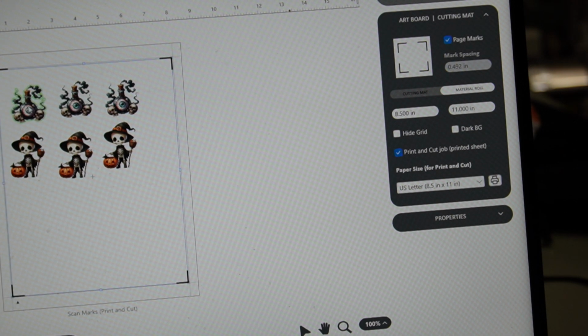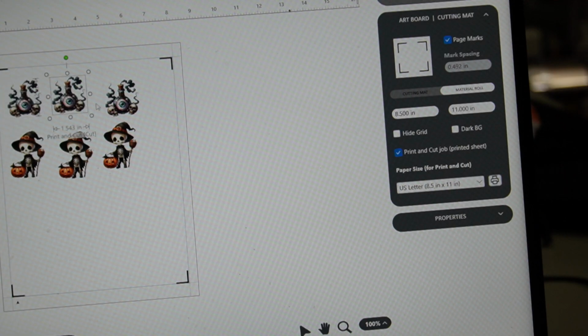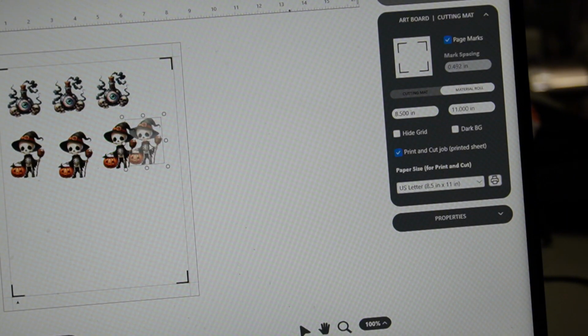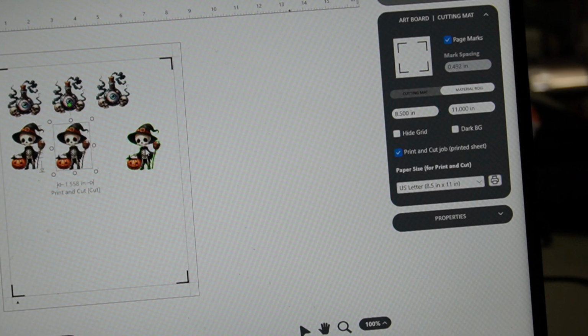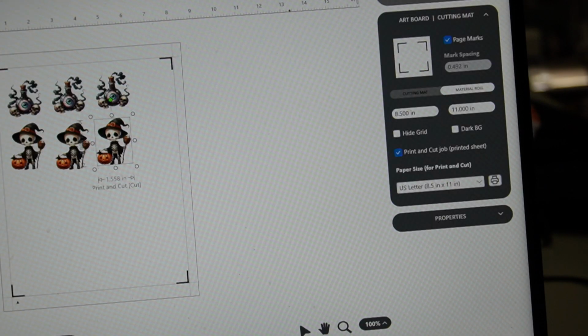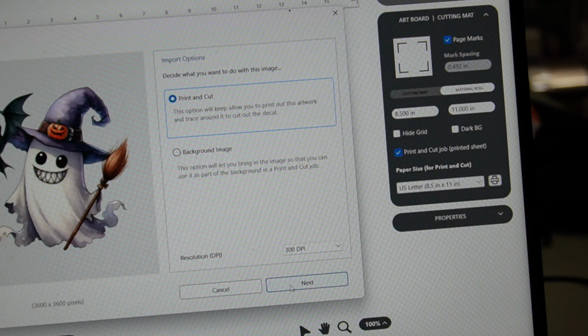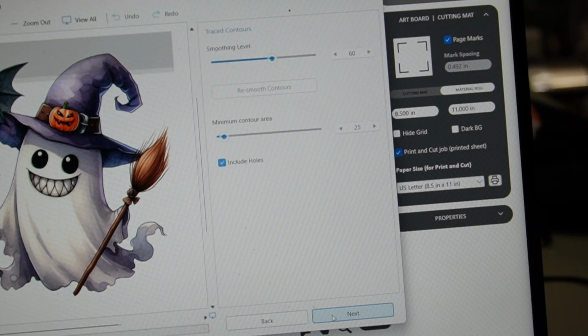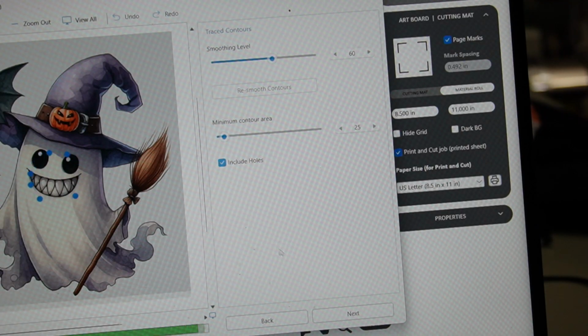Going to hit page width again to make sure I have the full length of the page, the 8.5 by 11. And we're just going to arrange the images onto the board as you see fit. And I'm just going to do this a couple more times until I have all the images on the page that I want to get printed out, until the page is full.